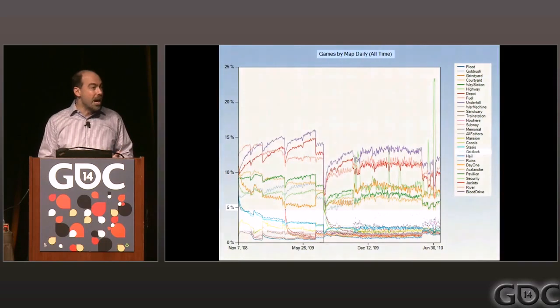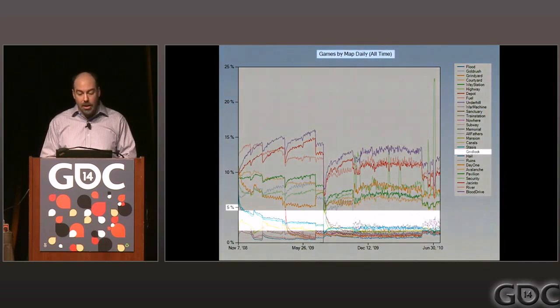And while admittedly there are any number of other factors going on here, here's a chart that shows map popularity in Gears of War 2 as a factor of time played, and you'll notice that the new version of Gridlock is at the very bottom of the list.